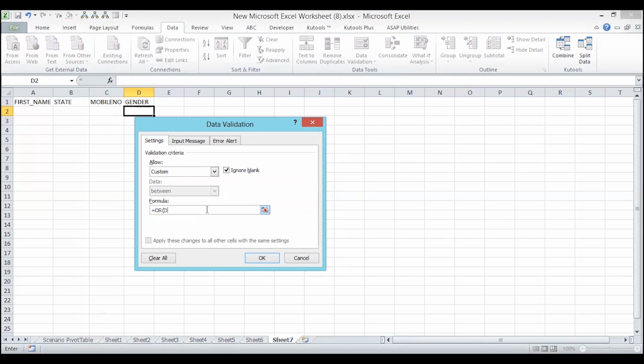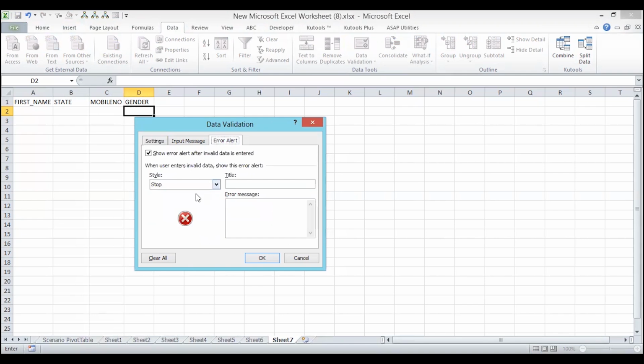So D2 equal to male, otherwise else D2 equal to female. D2 equal to female. So create a second criteria. First is male, second is female, then this criteria, right? If I am using this criteria on male and female and error alert, I will go for the input message also. Please select this value only.